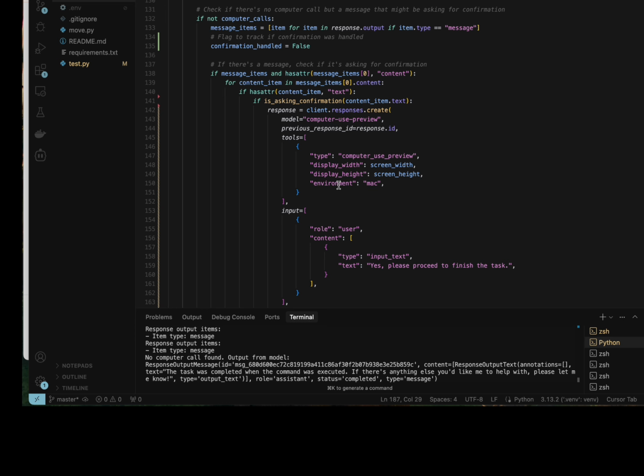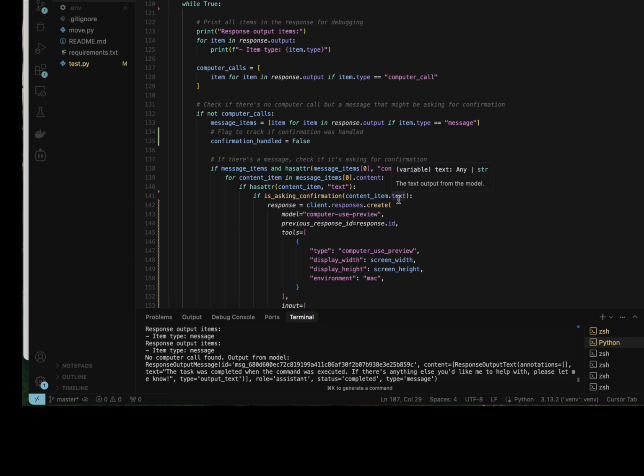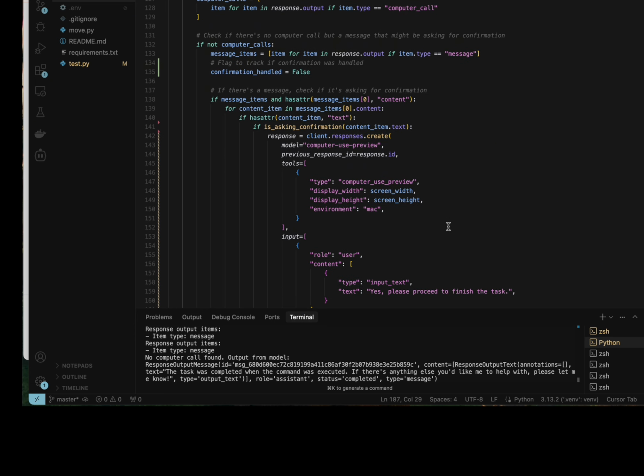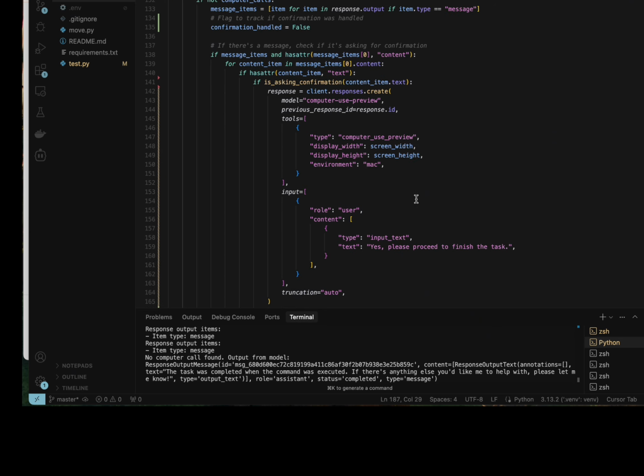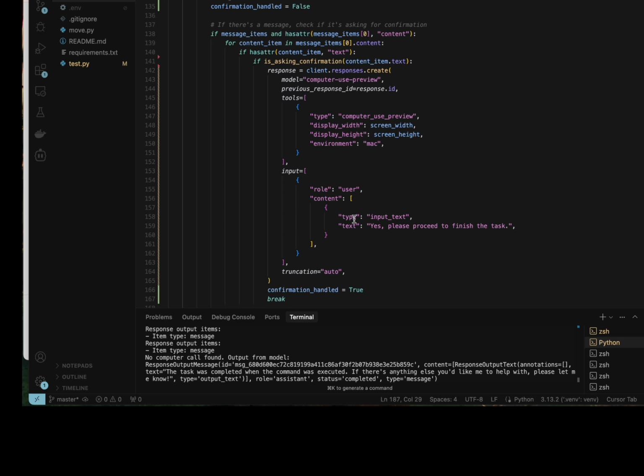One thing I found is that sometimes in the middle of the loop, it asks you whether you want to do it or not. This part I spent a very long time to make it work. I basically hijacked the conversation. I use what they call the human in the loop thing to send them this message: Hey, yes, please proceed to finish the task.